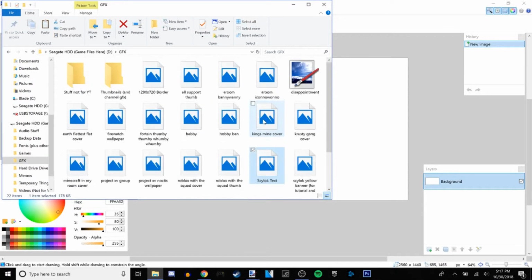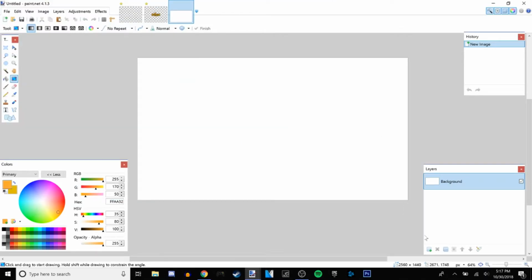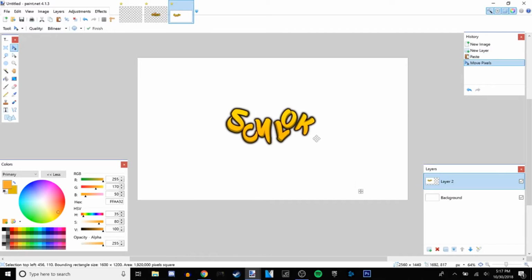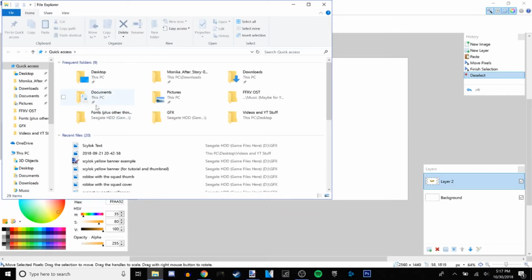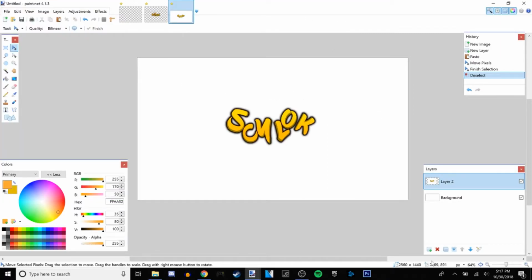Now that you're at the area where you have the files for the text, click it, click Control C, close that, make a new layer, and click Control V. Now we're not going to worry about this, just press Control D. Go to your files again, and now you want to get this banner template out. I'm going to leave this one's link in the description.